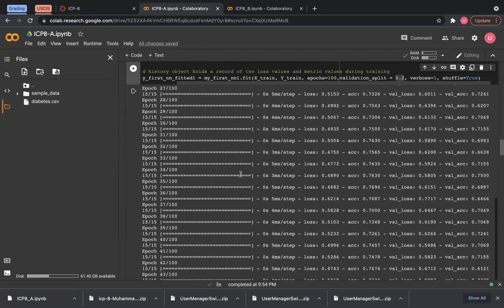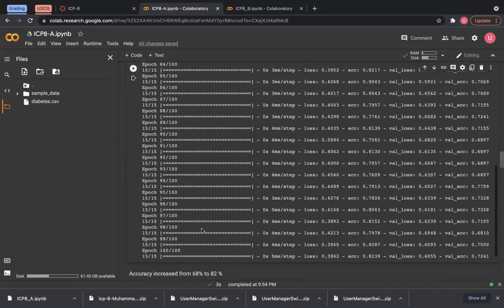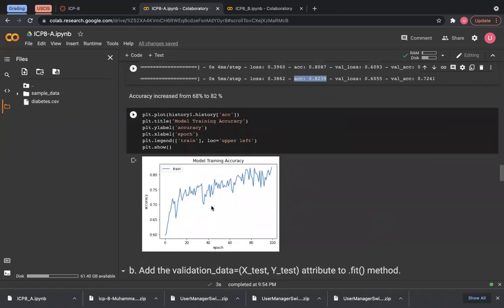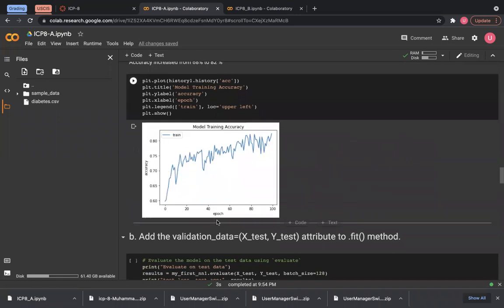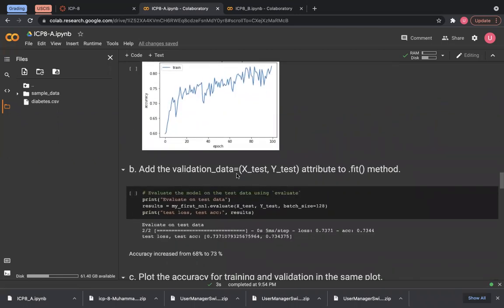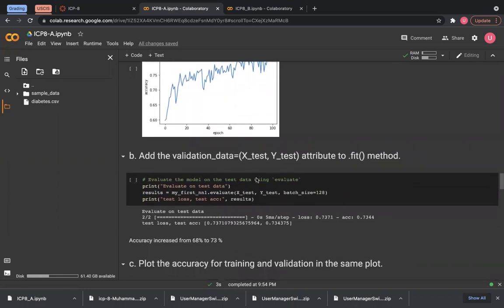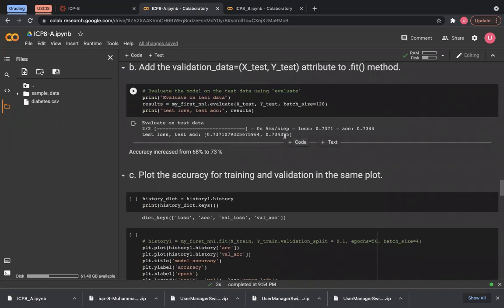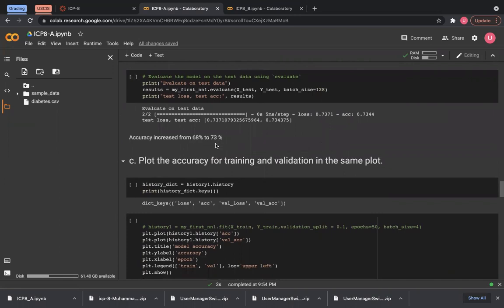Now, as we saw, after running the model, our accuracy has increased to 82% from 68%. However, validation accuracy is still 72%. This is the same graph, accuracy versus epoch. The second part was to evaluate the data on X test and Y test. Here we got an accuracy of 73%, which has also increased from 68% to 73%.